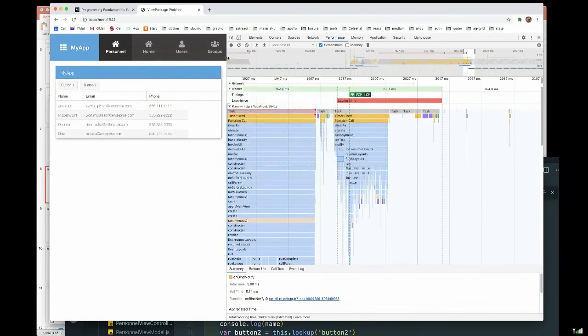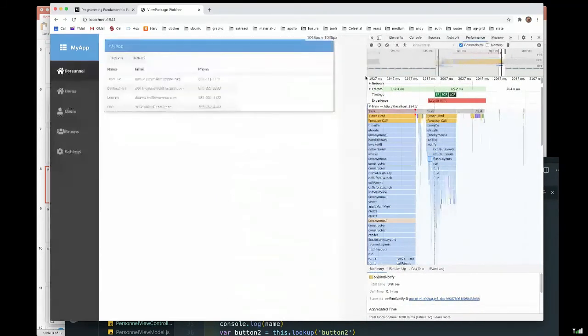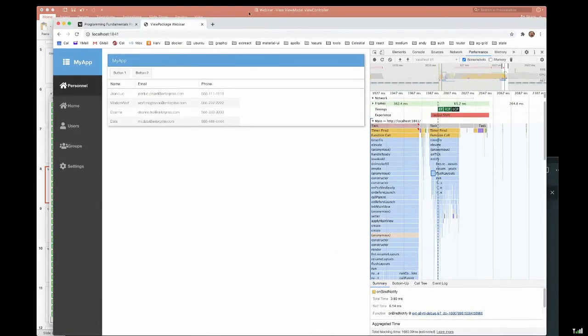Data binding is a very powerful technique. Just be careful if you're going to use it with a whole lot of components, because it might have some side effects you're not completely aware of.